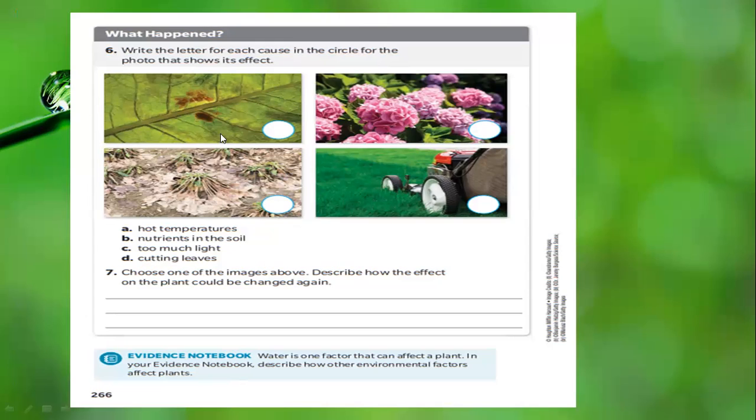Here, burned leaves, too much light, excellent. Colored flowers, effect: colored flower, its cause is nutrient in the soil. Super. Short grass, cutting leaves. What about this? Dry plant, hot temperature. Choose one of the images above. Describe how the effect on the plant could be changed.